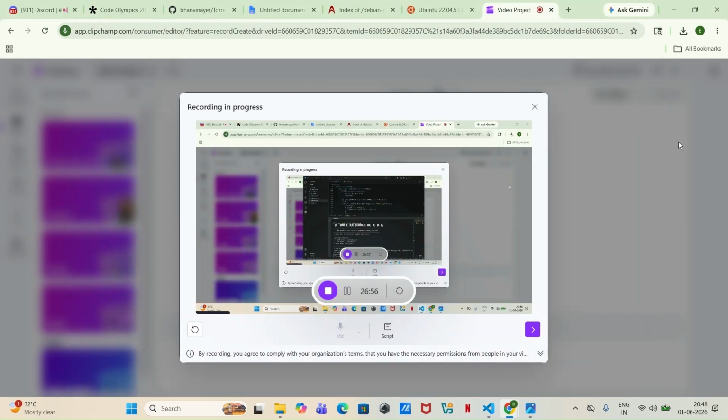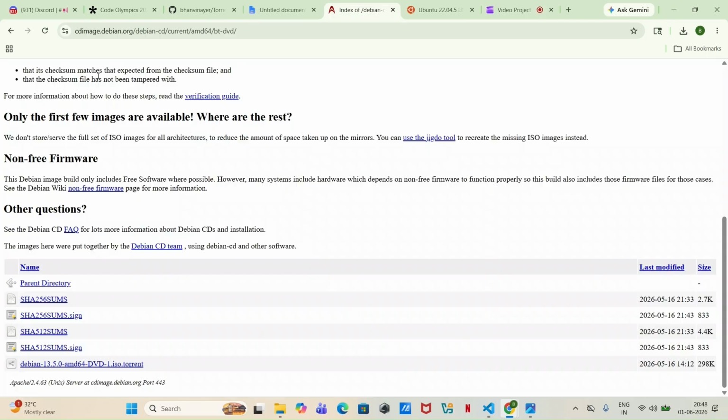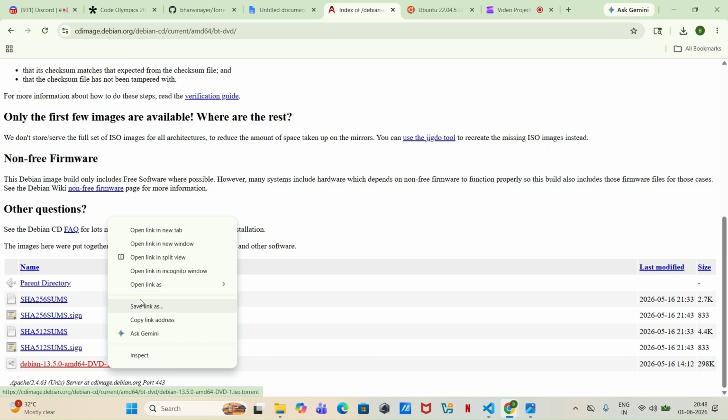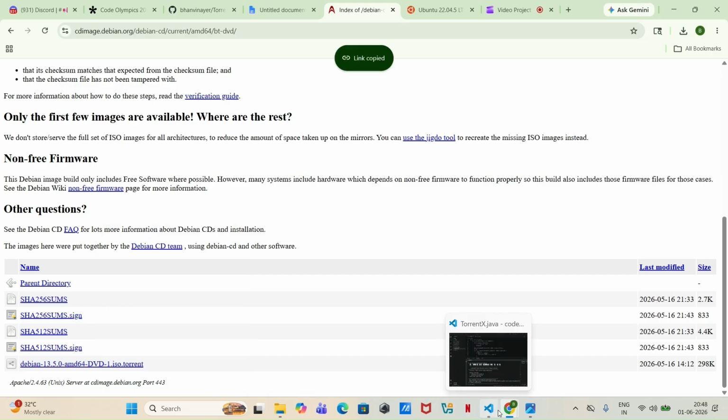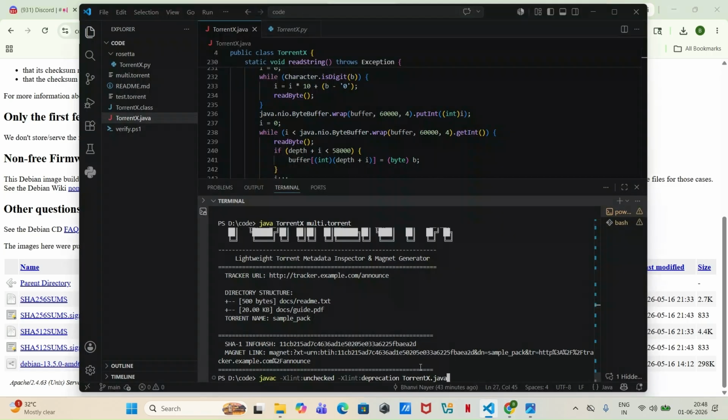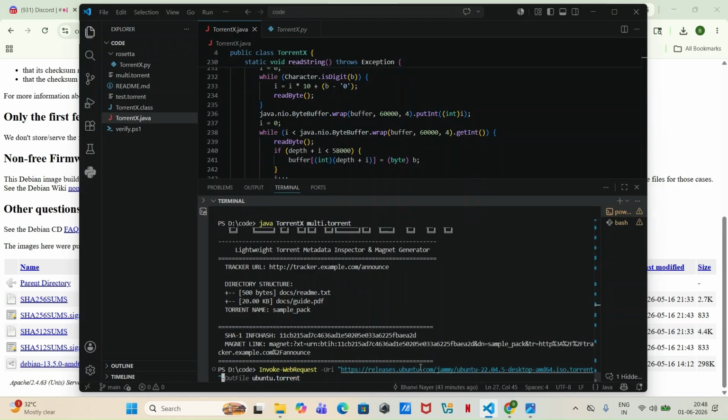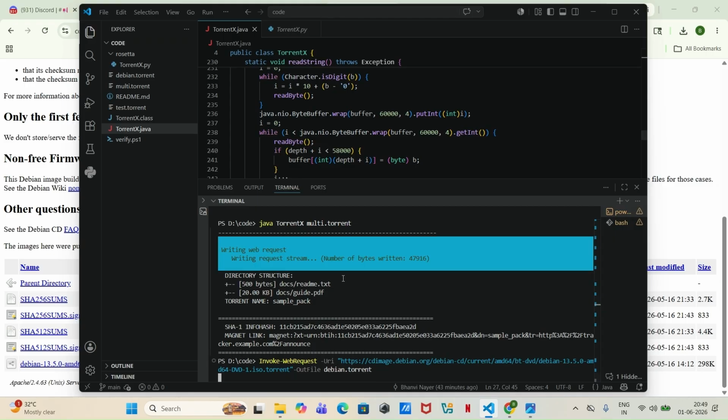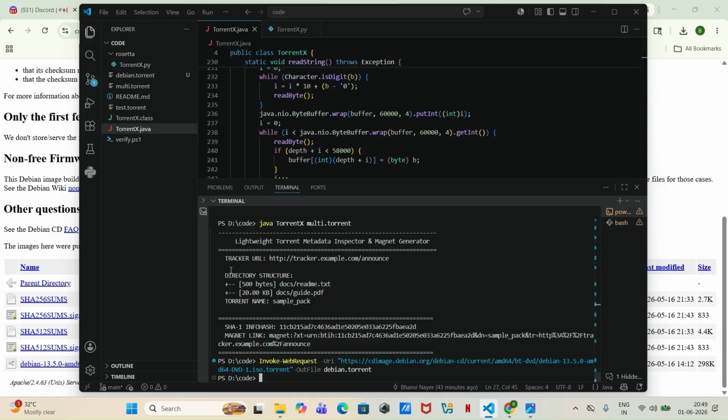Now let's test it on real life torrents. So this is an example for cdimage.debian.org, and when you scroll down to the bottom you can see the debian amd64 dvd .iso.torrent. So we'll just copy the link address. Now we'll go to our VS Code, and over here we'll run this command. We'll replace the URL with our URL, and since it's Debian, we'll write debian.torrent. So it will basically fetch the torrent file and download it to our directory. Now we can test on this one.